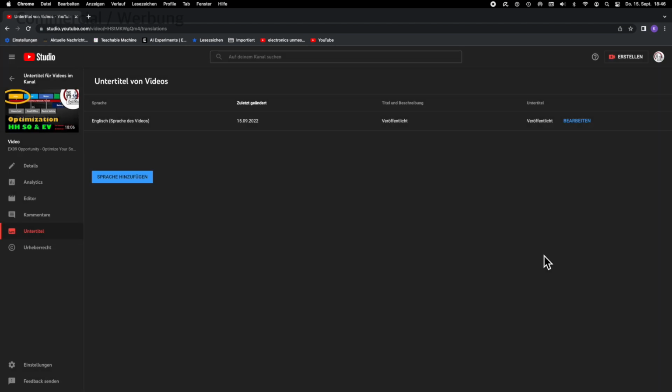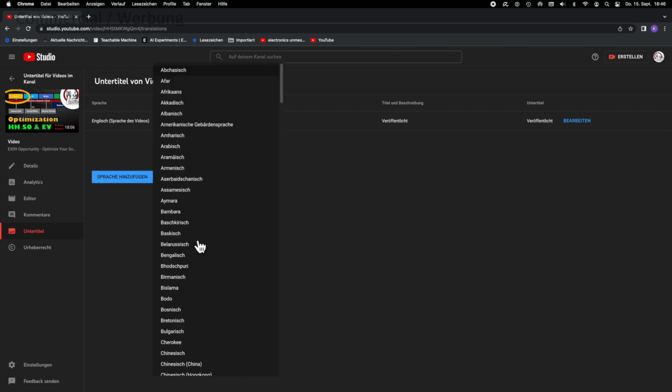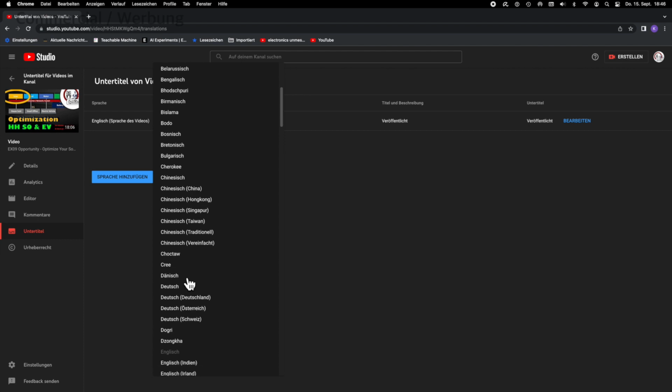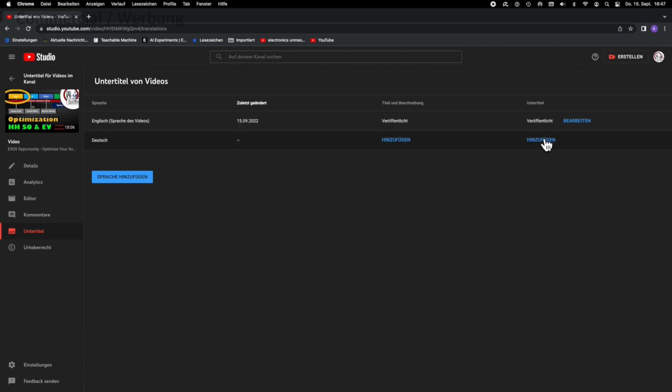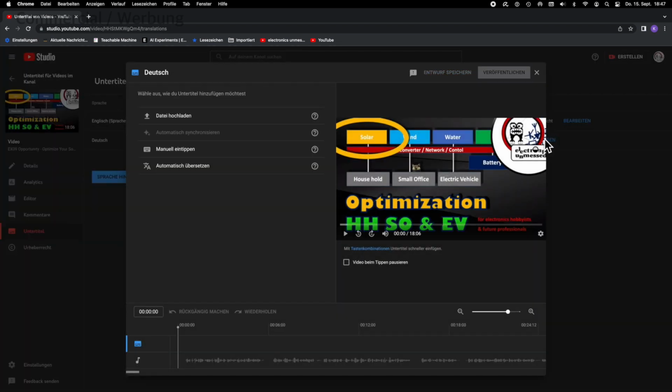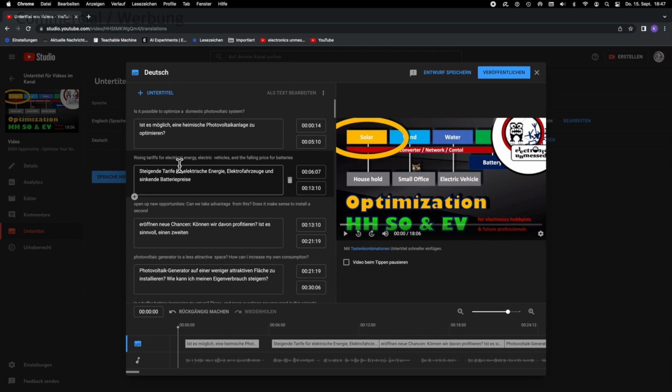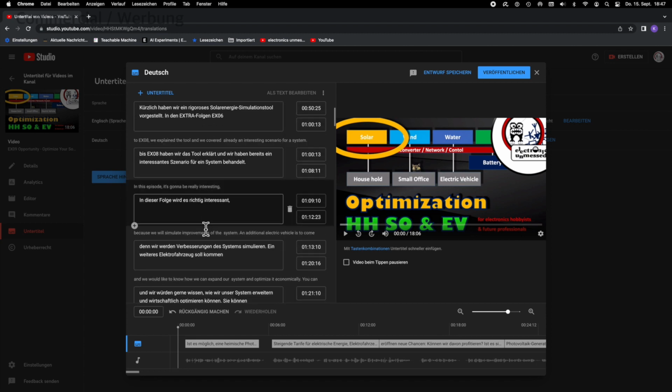Now we come to another very powerful feature, which is the automatic translation. We could add a number of languages here. Once the language is chosen, we can open the subtitles to generate the subtitles in the new language. And here we find a nice feature, which is the automatic translation. We get immediately the script in the new language, including the timestamps. Of course, we can cross-check the translated text.